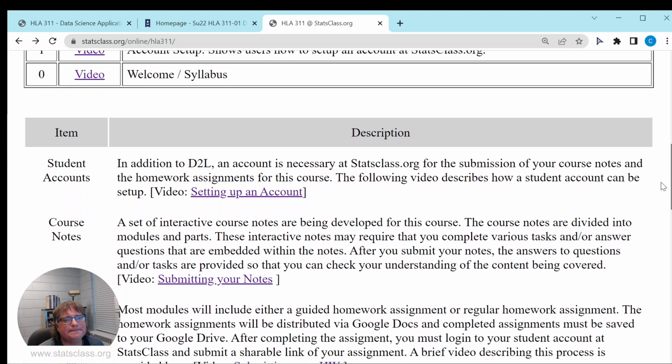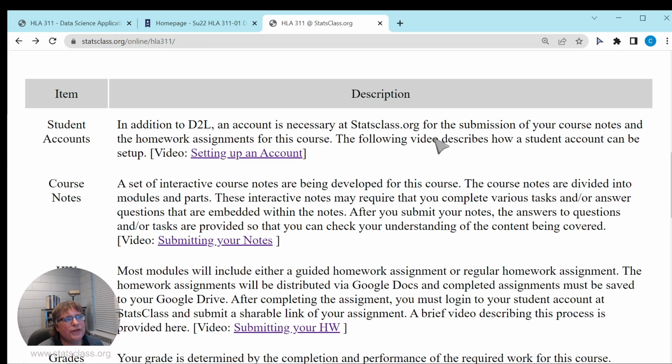More on that later. So one of the first things that we're going to need to do then is to get you set up with a student account at StatsClass. This is going to be fairly straightforward. There's a video that's going to be set up here for you to do that. So you can just watch that short video and that'll help you get set up with an account at StatsClass.